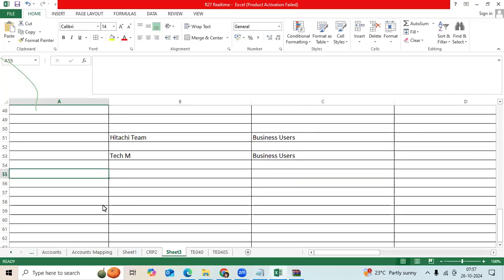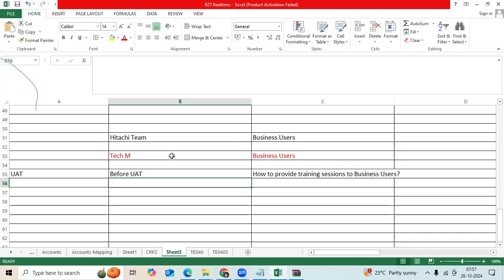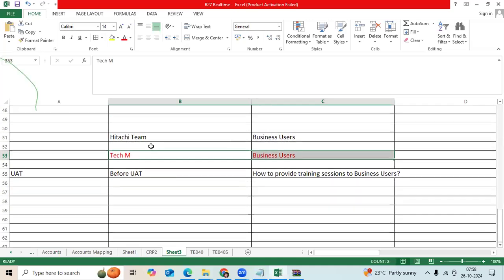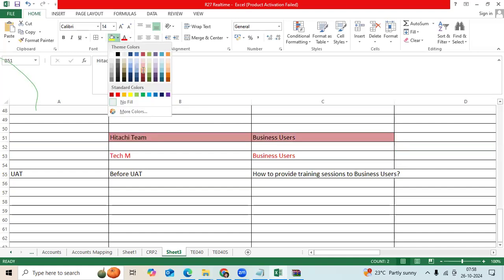Team, I would like to explain the training model before UAT. Before UAT, how do we provide training sessions to business users? This is a very, very important point. When I was working as an on-site consultant, we followed one process. When I was working as an offshore consultant, we followed one model. Clear? Right.